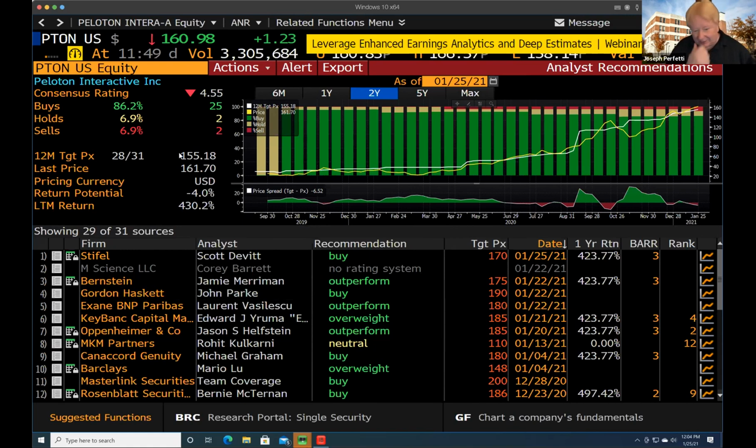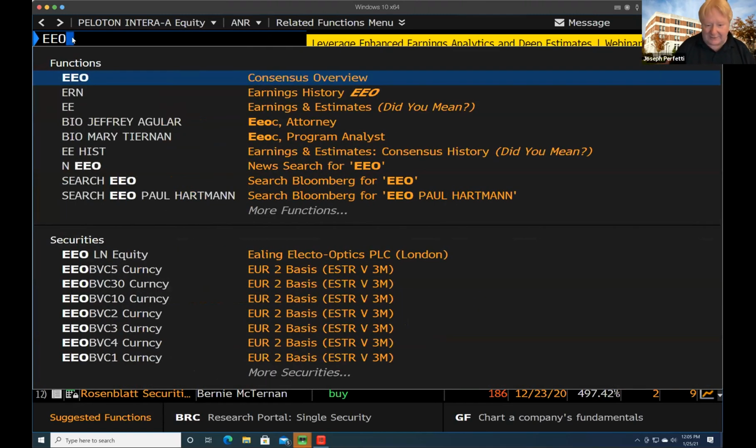And the other nice thing that you can do is see these little locked Excel files. They're doing what we're going to do this semester. So Mario Liu of Barclays uploaded an Excel model forecasting Peloton, as do all these analysts. Now you have to have access, and they're not going to give us access because you have to pay for this access. But what Bloomberg does give us is EEO, which stands for Earnings Estimate Overview.